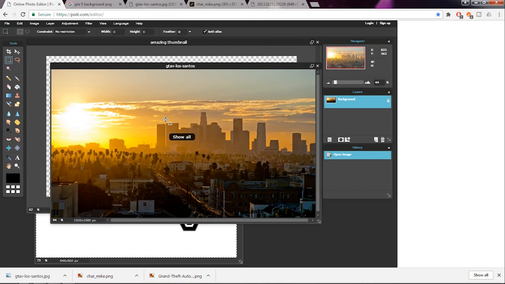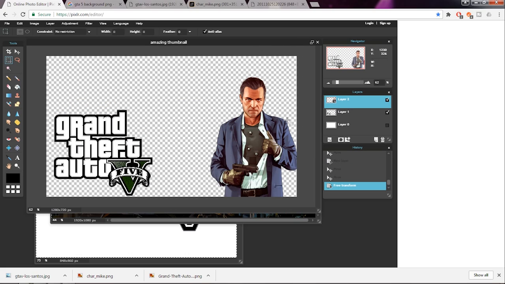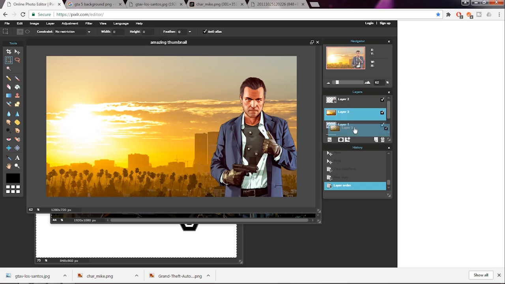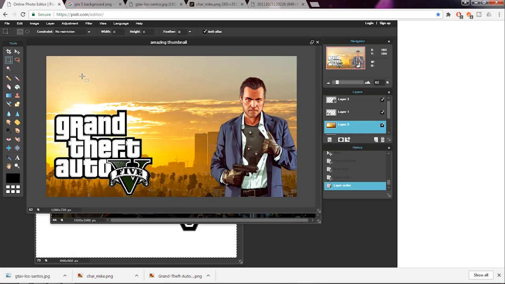Then you're gonna Control A, then Control C. Go back to our project and Control V. Now you're gonna see it's in front, so you're actually working with layers. To the right is a toolbar. You can move those layers around and make things come up in the front or back. So think about it as like sheets of paper, and one thing is in front of the other.